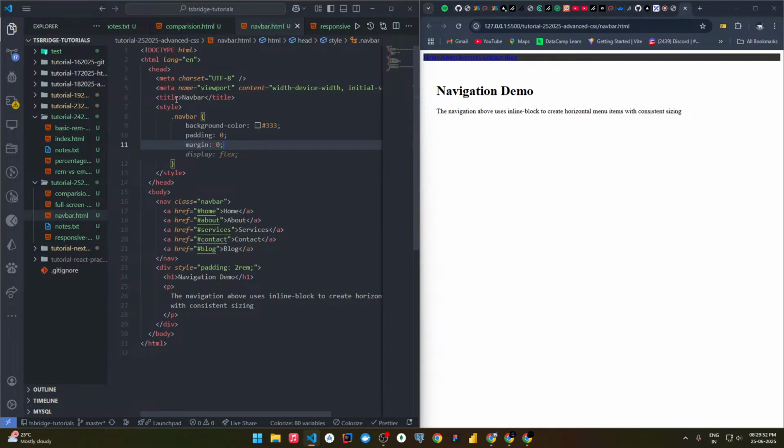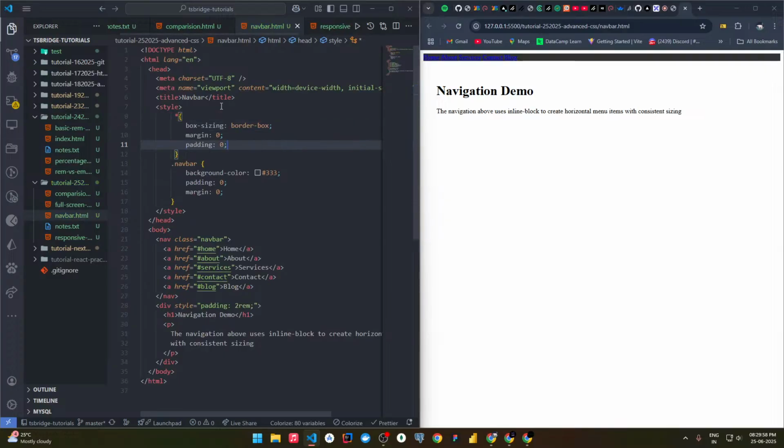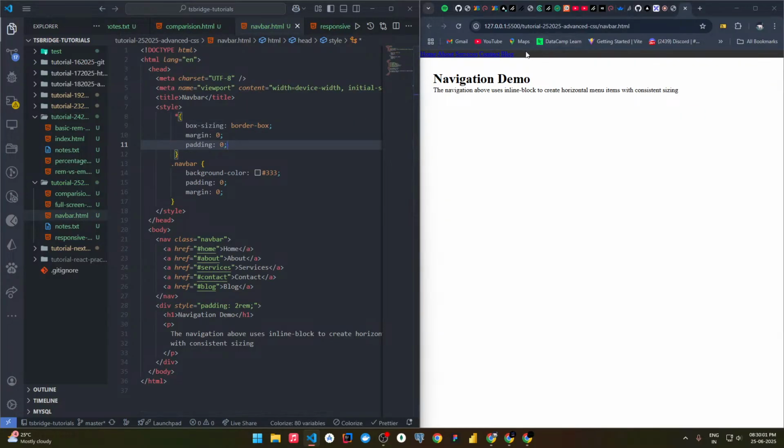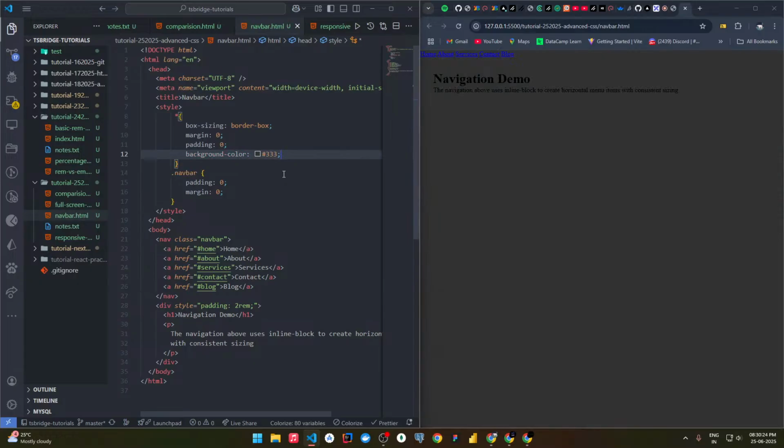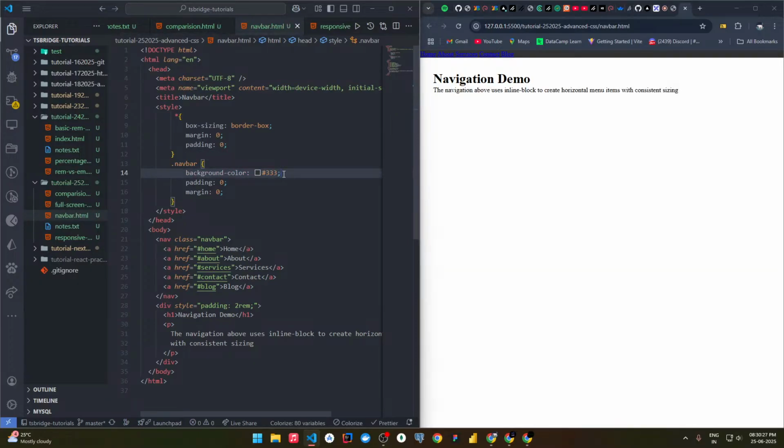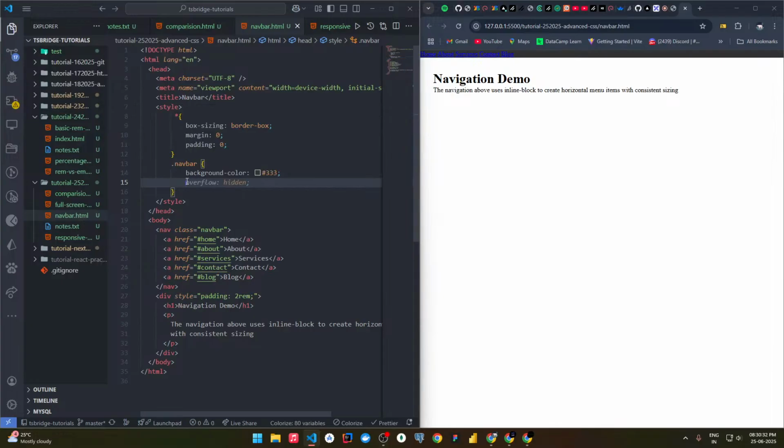Not working, so I can give it in a universal selector also. As I told you, HTML has some margin and padding already set, predefined. In order to remove that, we use this star. This star is also a universal selector, meaning if you apply something here, it will be globally applicable. If I apply the background color here, it will be applicable in the entire website, entire page. So let's not use it here, it's of no use now.